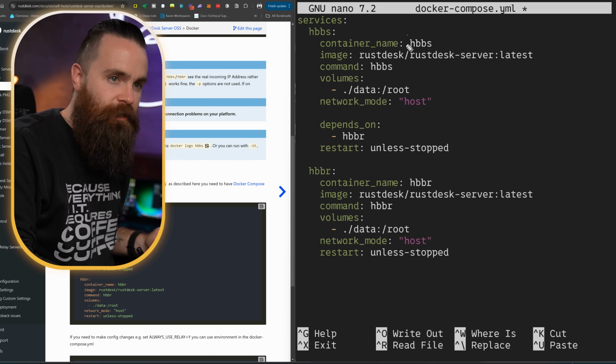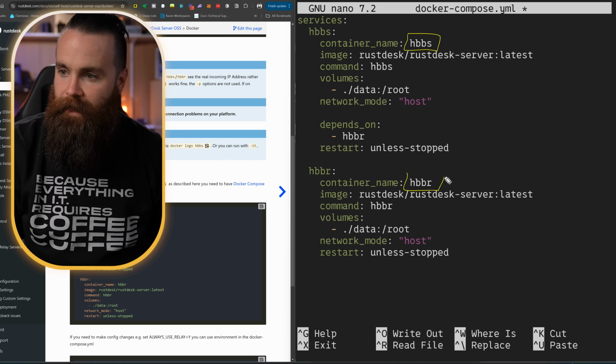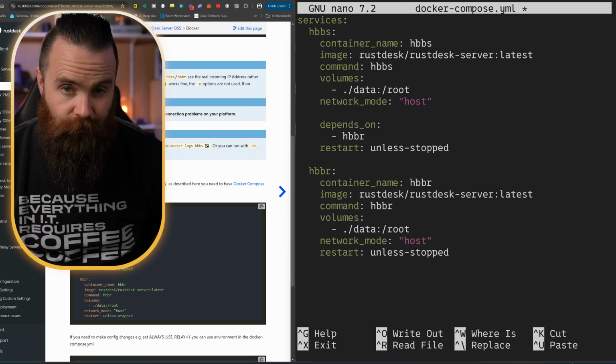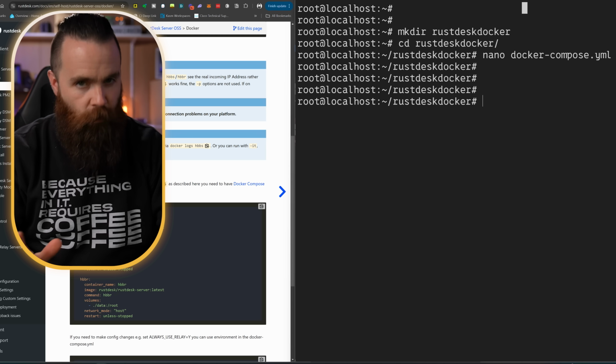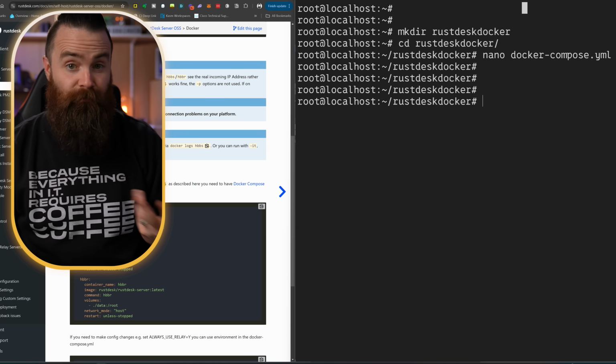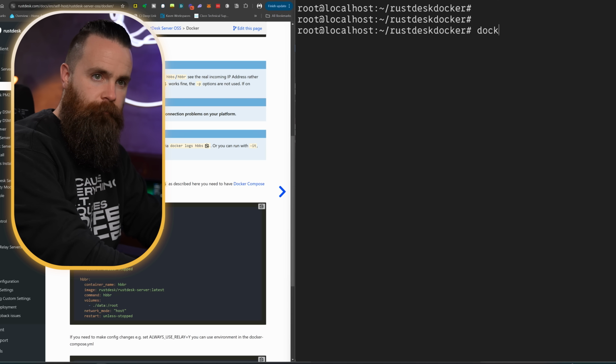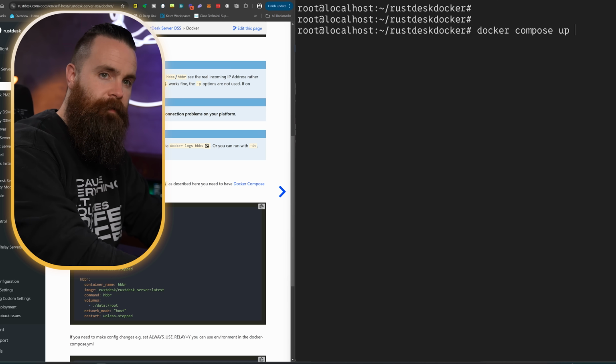It's describing creating 2 containers, hbbs and hbbr, our 2 RustDesk servers. All we have to do here is hit Control-X, Y, enter to save. And then with one command, we're gonna bring up our servers and have RustDesk running. The command will be docker compose up -d.